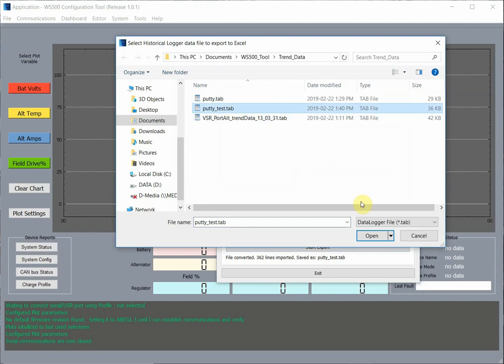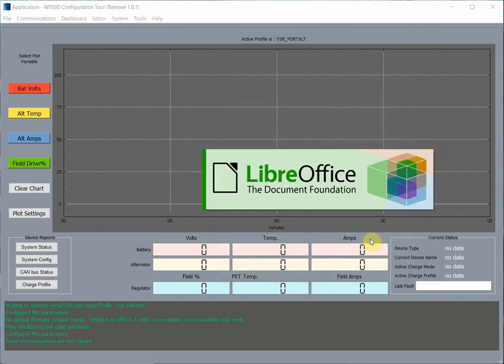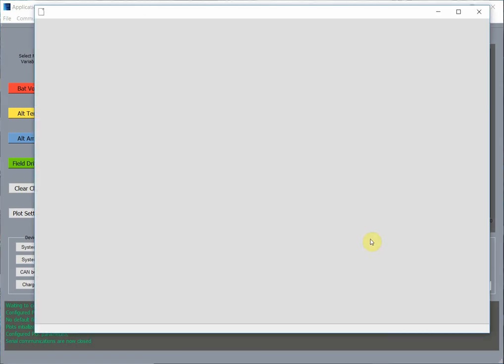There's our test right there, and we can open that. Now this should work with Excel, LibreOffice, OpenOffice. This will take several seconds because there's quite a bit of data, so it takes a while to build this chart. So you want to be careful you don't collect too much data, because I found if you have too many rows it will actually crash Excel.